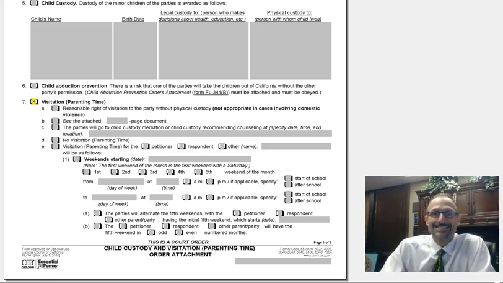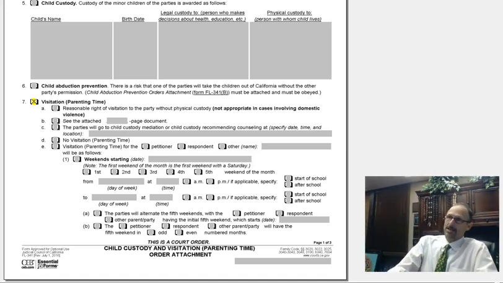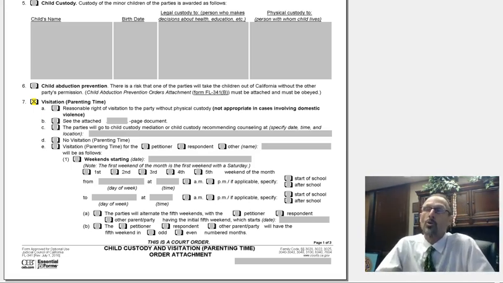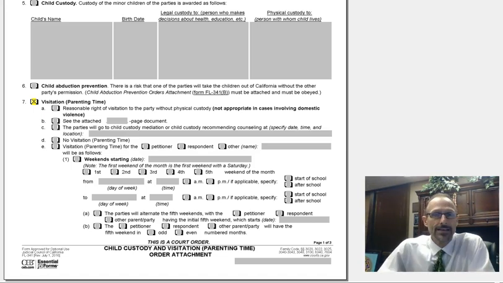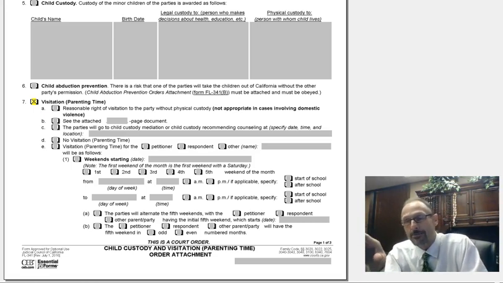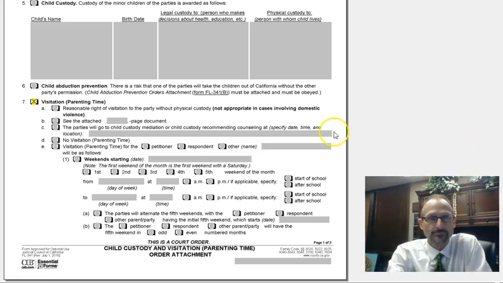Or B, see attached blank page document. So it could be a 2-page document, 3-page document. You can mark B and then mark however many pages you have attached if you have something that spells out what your visitation schedule and custody schedule is going to be. Okay? Or you can mark C if the parties will go to child custody mediation or child custody recommending counseling at, and a date and time, and you put that in there.